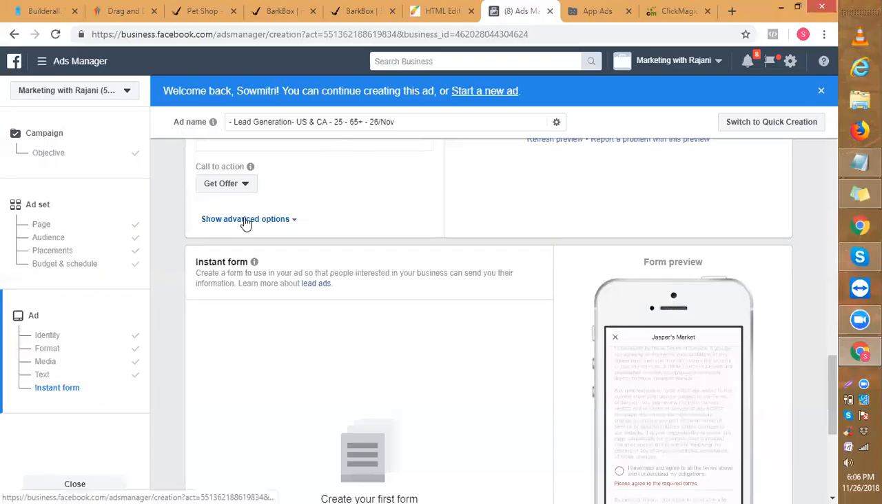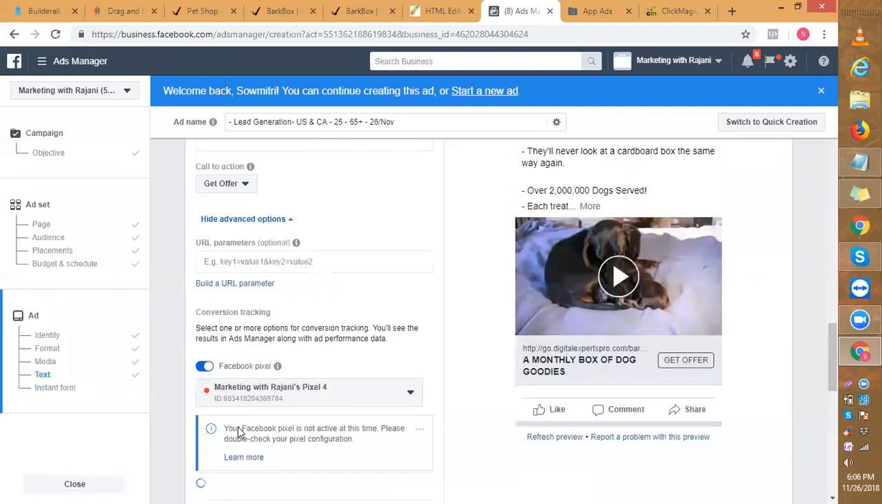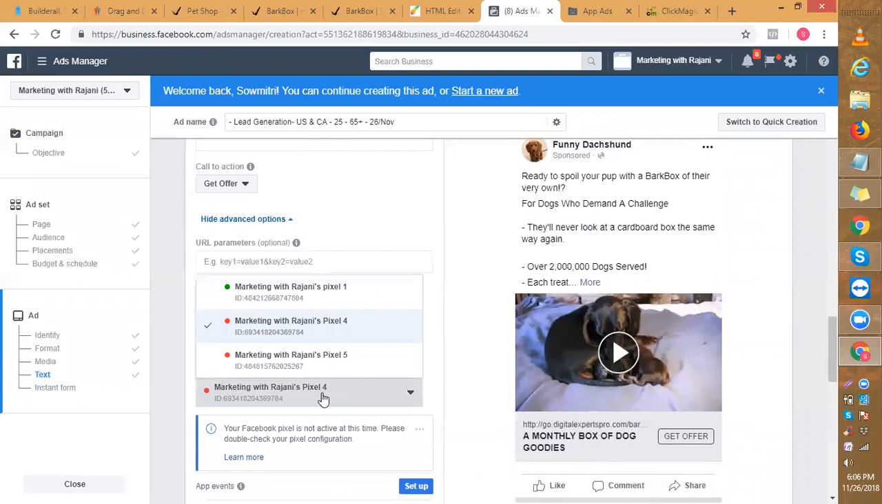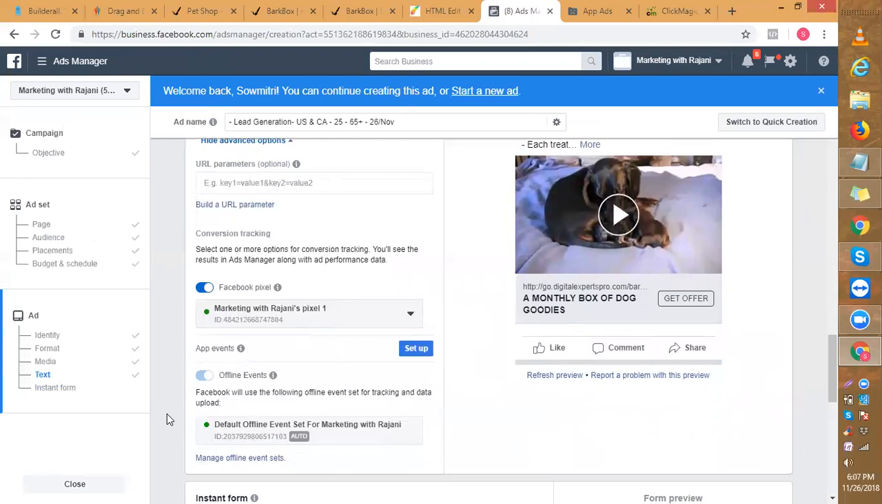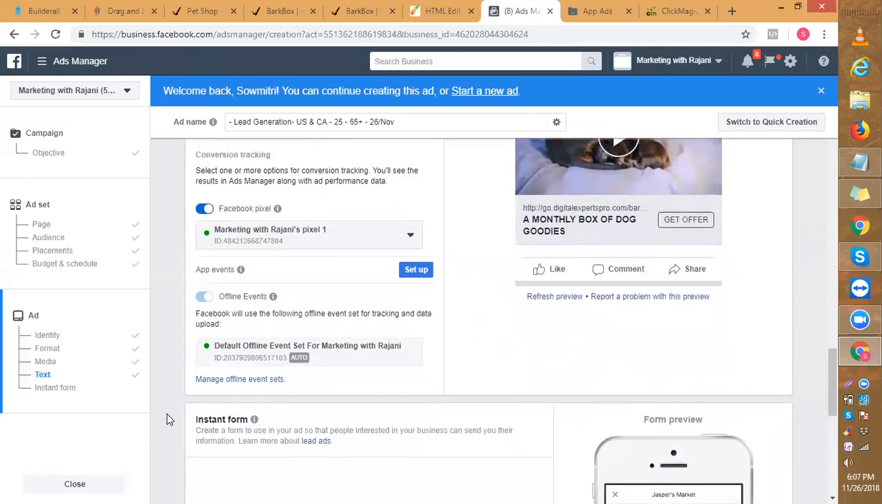Now I'll click show advanced options, right? Now select this. Now you see marketing pixel, right? This is the pixel that we added, right? And this shows green, so that means our pixel is working, right? Now, what does this mean? Select one or more popular options for conversion tracking. You'll see the results in Ads Manager along with ad performance data. So you will be able to see which particular ad is bringing you leads. So you would be able to see the lead data, right? So again, Facebook will use the following offline events set for tracking and data upload, right?